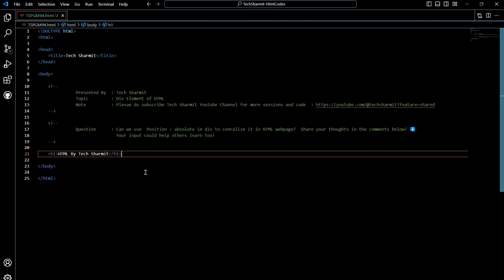In this session, we are going to talk about another very important method to centralize the div. Prior to this session, we have already covered and discussed various other methods through which we can centralize the div. But in this session, we are going to talk about another method where we will utilize display flex in order to centralize the div.